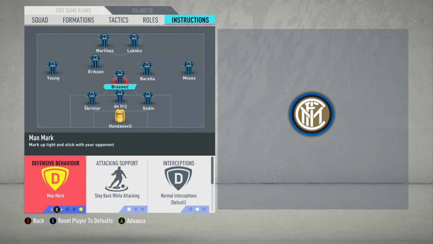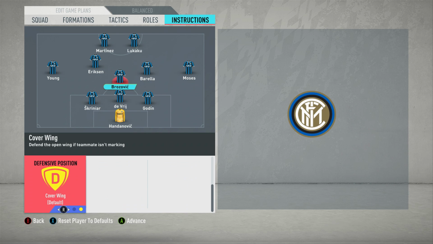So rather than cutting the passing lanes, when one player goes to press the man in possession of the ball for the opposition, the other players will be marking their men. So you're just trying to replicate that as much as you can. With him being a defensive midfielder, it does allow you to do that.